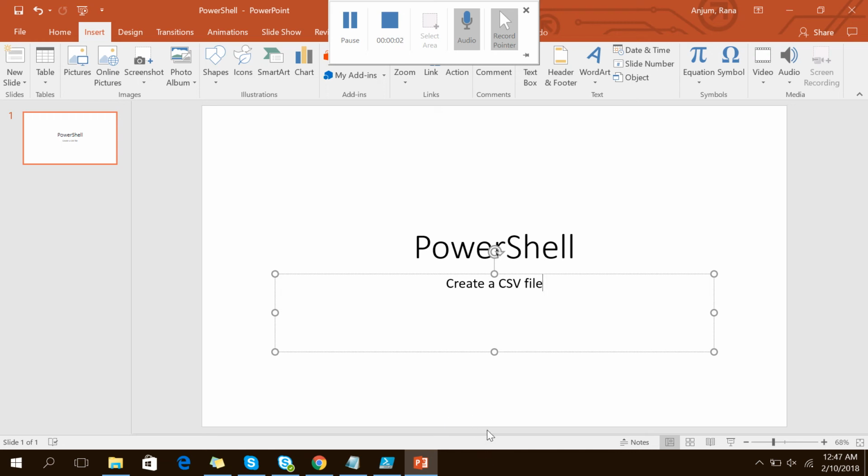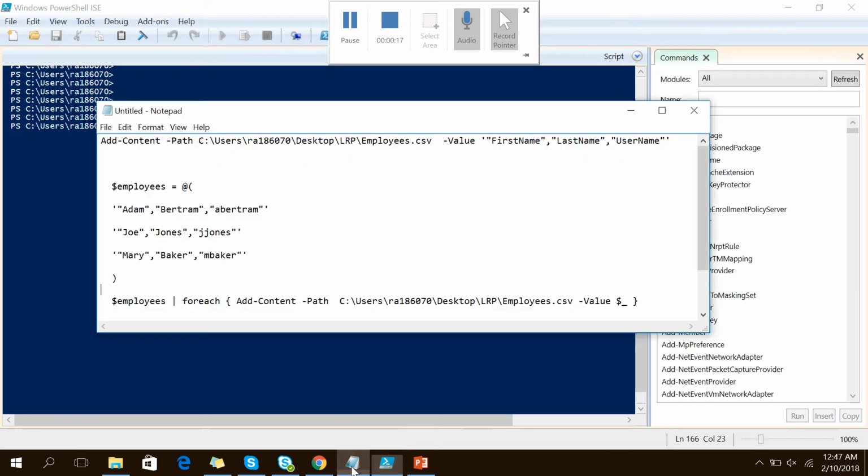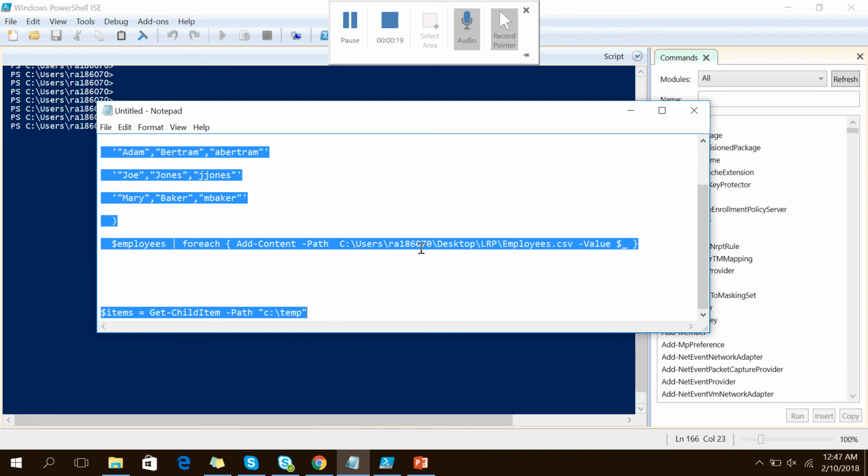Hello everyone. Today I'm going to tell you how we can create a CSV file using Windows PowerShell. For this, open up the PowerShell ISE, and I will discuss two cases.